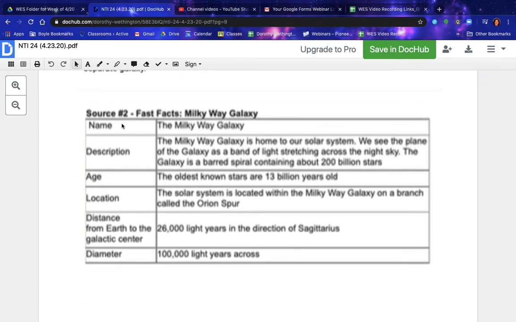Source number 2. Fast Facts, Milky Way Galaxy. The name: the Milky Way Galaxy. The description: The Milky Way Galaxy is home to our solar system. We see the plane of the galaxy as a band of light stretching across the night sky. The galaxy is a barred spiral containing about 200 billion stars.